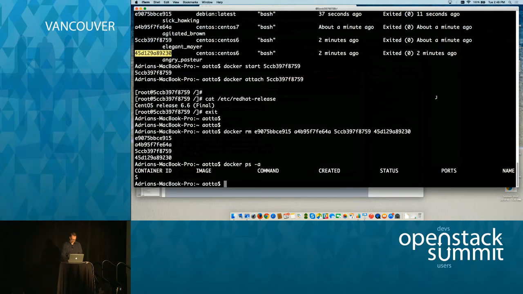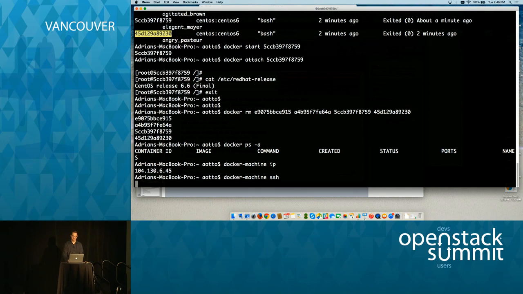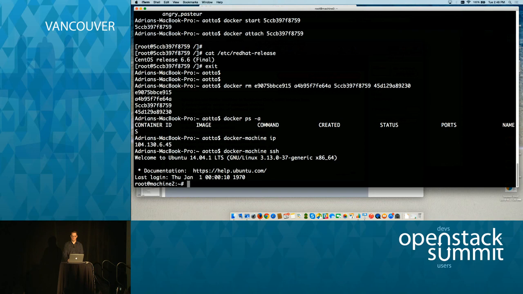I didn't show you. Okay, Docker machine has an IP address. You can get it by running ip. You can also connect to it, just like with Vagrant. You can do a vagrant ssh and you get into the box. Docker machine has that too. It's the functional equivalent to Vagrant.